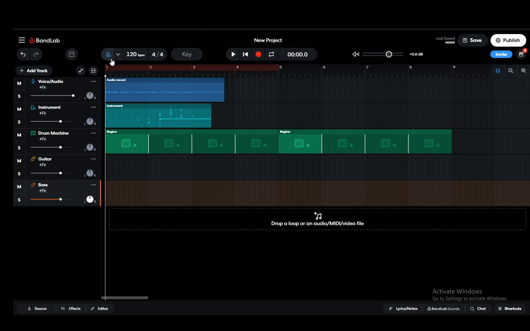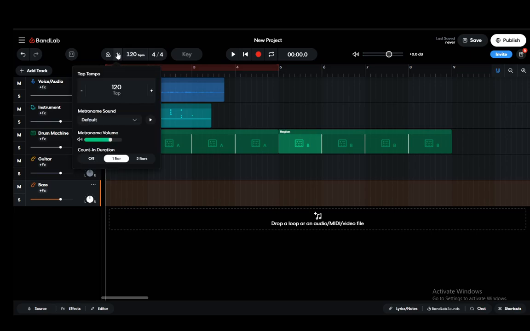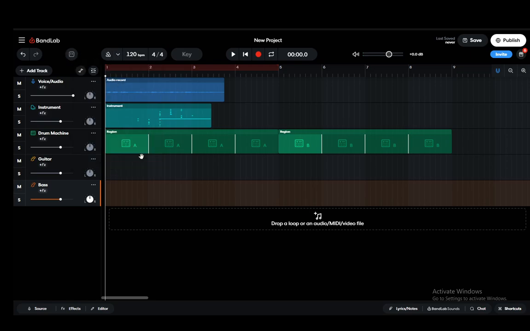You can also turn on the metronome if you wish. You can change the BPM of a song. You can change the volume, etc., etc. There is a lot of options at your disposal. But yeah, that is pretty much the basics of using Bandlab.